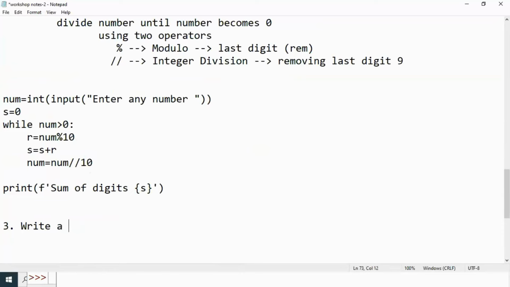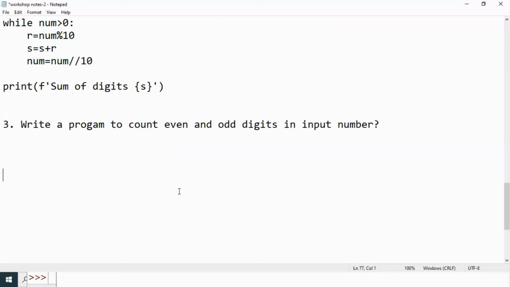Write a program to count even and odd digits in an input number. Suppose I input the number 589. In this, how many even digits are there? 1. Which one is the even digit here? 8. And how many odd digits are there? 2.